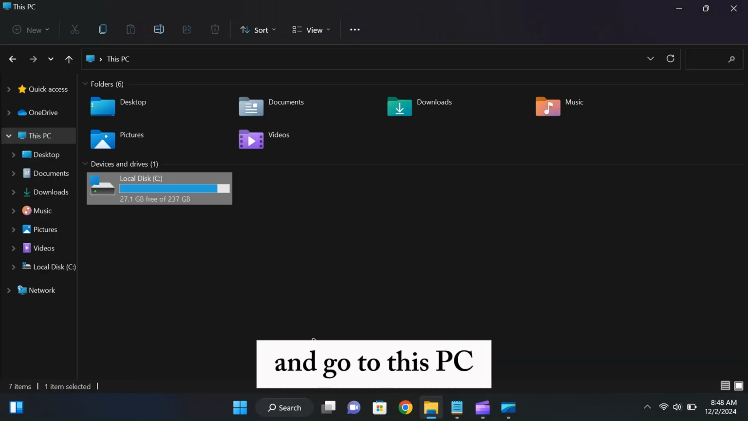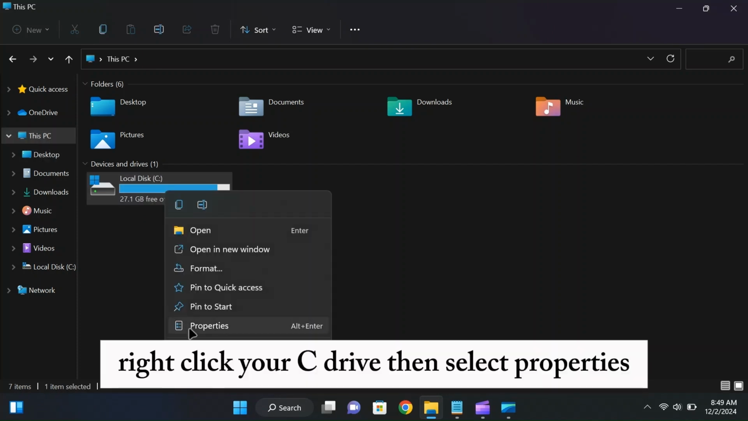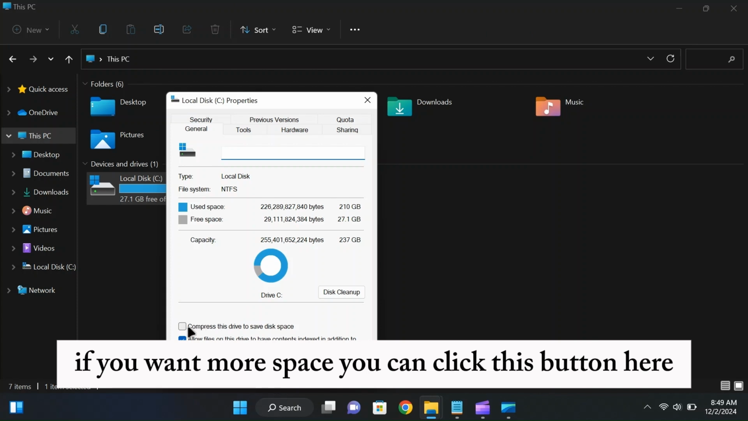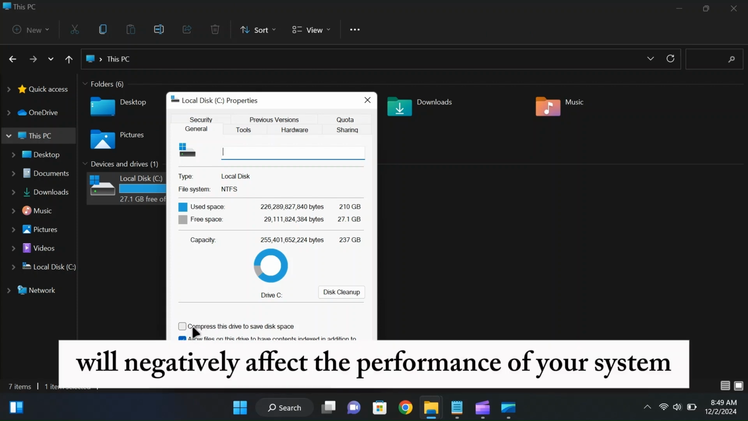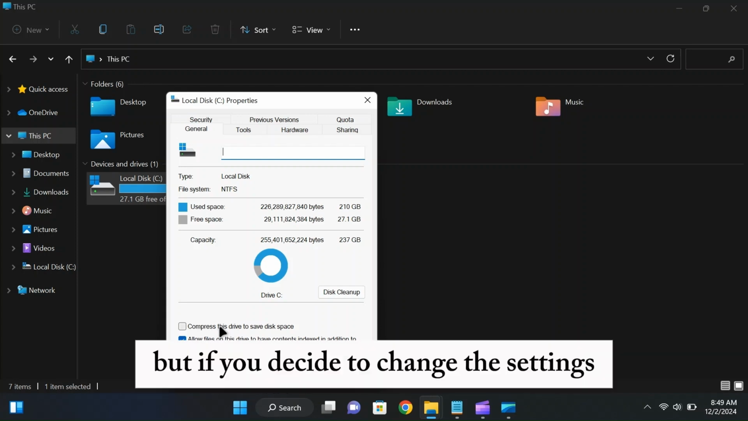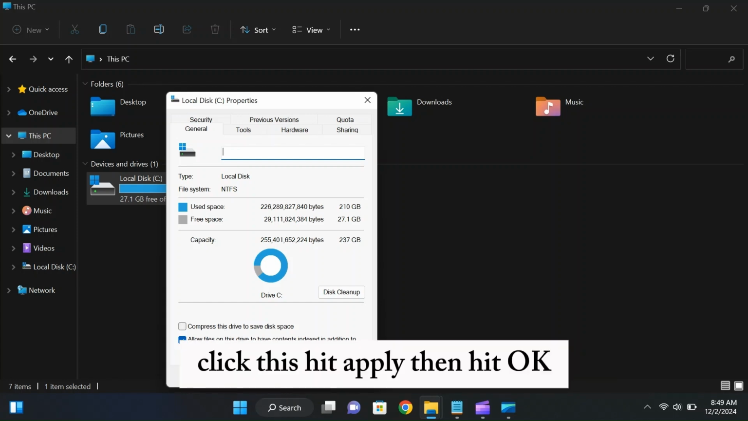Click the File Explorer icon down here and go to this PC. Right-click your C drive, then select Properties. If you want more space, you can click this button here. Please keep in mind that compressing your drive will negatively affect the performance of your system. I'm going to leave this unchecked, but if you decide to change the settings, click this, hit Apply, then hit OK.